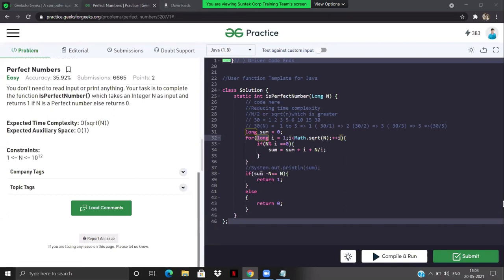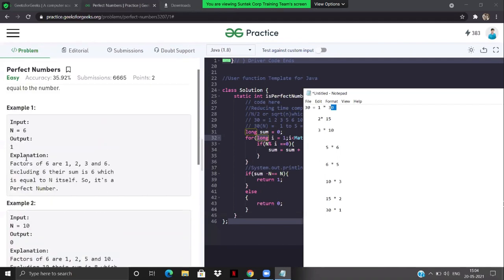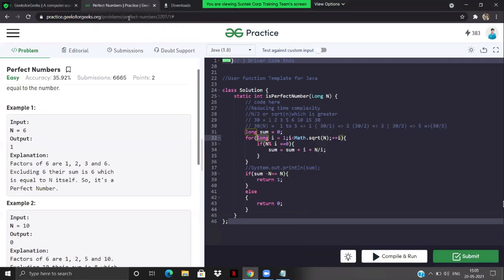Okay, so basically why are we doing sum minus n? If you have a look over here, what exactly we did is include all these numbers inside our sum: 1, 2, 3, 5, 6, 10, 15. But do we really want to include 30 in our sum? If we include the 30 in our sum, that's definitely not going to be a perfect number. That's the reason we are excluding 30, which is the number n itself. Is that clear? Okay, let's move on to the next.